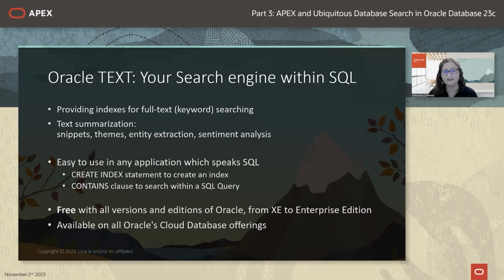So there's a create index statement that will create this index for you. And there is a contains clause that will enable you to search this with a SQL query. So it's quite straightforward for your SQL applications. Most importantly, it is free in all versions and all editions of the Oracle database, even in the XE all the way up to Enterprise Edition. And also quite importantly nowadays, it is also part of all the cloud offerings out there. So you're free to go and play with it and see what kind of things you can find.